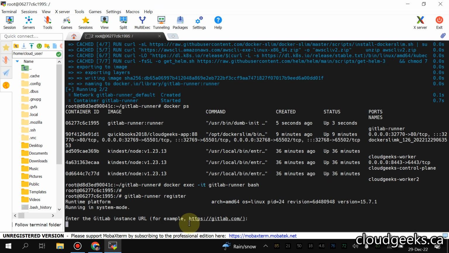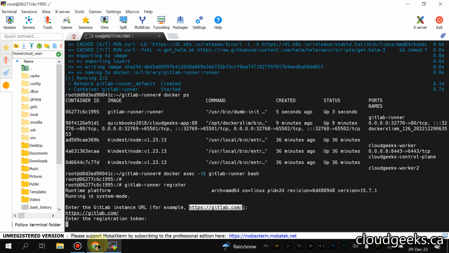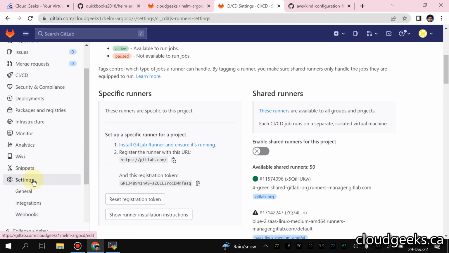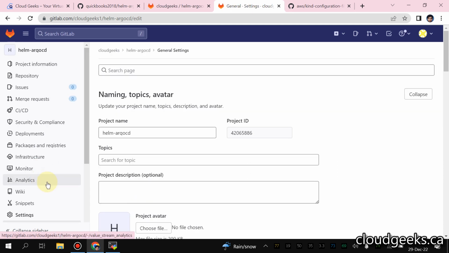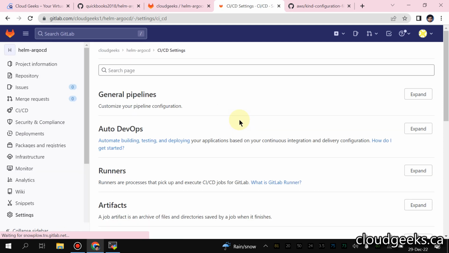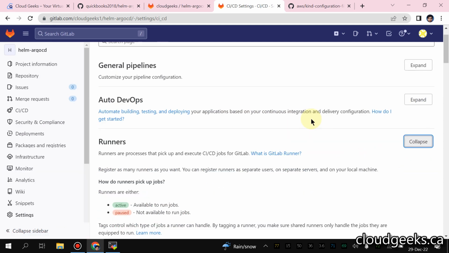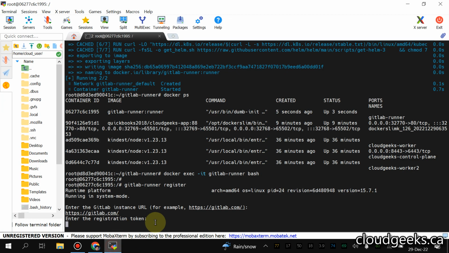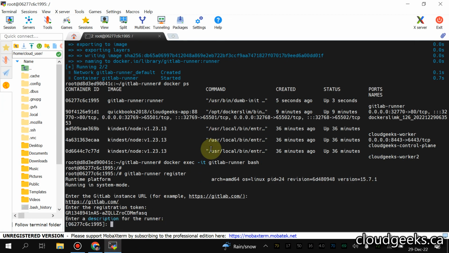We are going to register, and we are going to copy this URL, copy and paste it, or you can type it manually. Regarding the token, simply navigate to this section, Settings. Let me do that for you again. In the Settings section, navigate to CI/CD. In the CI/CD section, you will see the Runners section. In the Runners section, we have this, and simply copy this and paste it here. This is our token.